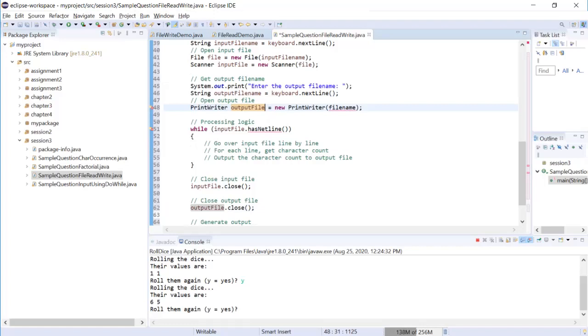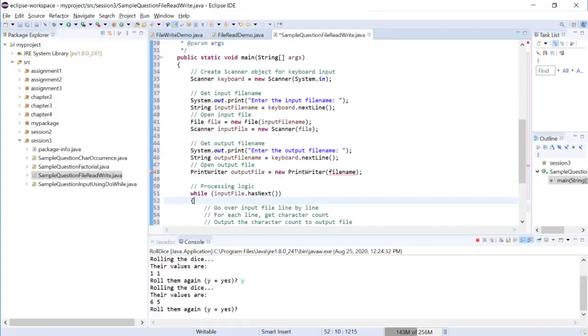And I think there's an error. What is the error? Oh, it's probably not hasNextLine. It's hasNext. All right. So like I said, this now is a skeleton that you can reuse, but there's an error message. What is the error message? It says file name cannot be resolved to a variable. Okay, so it's outputFileName.